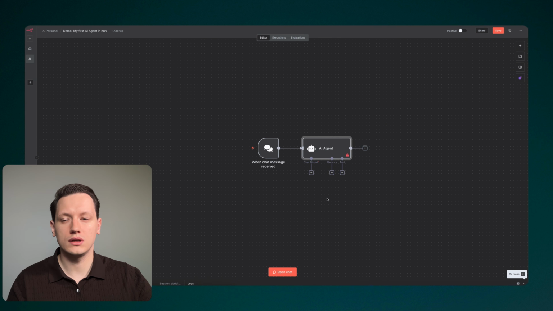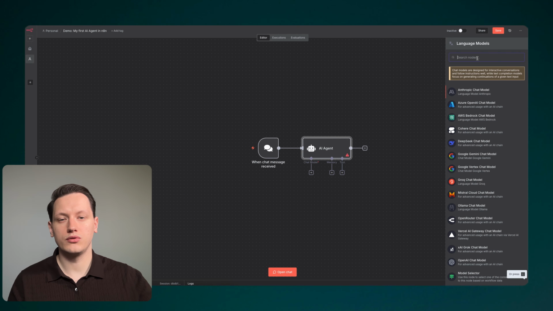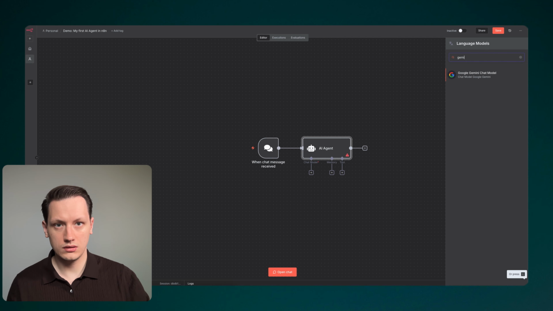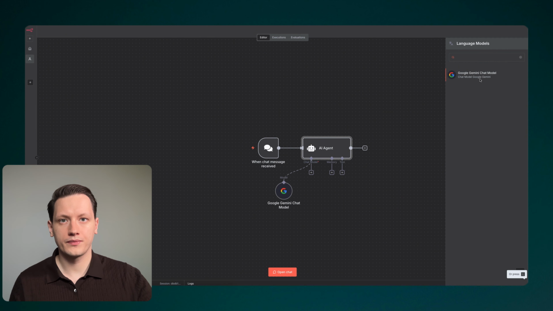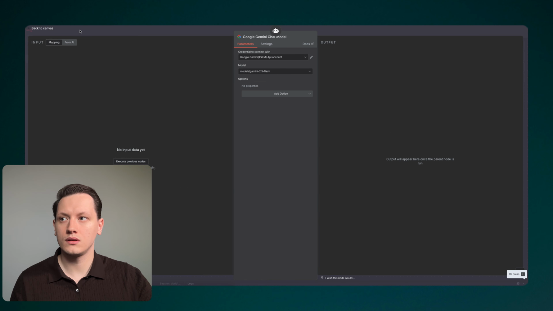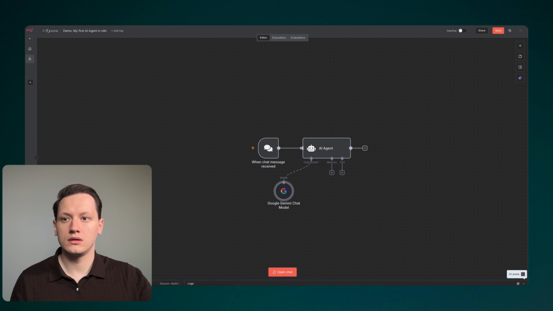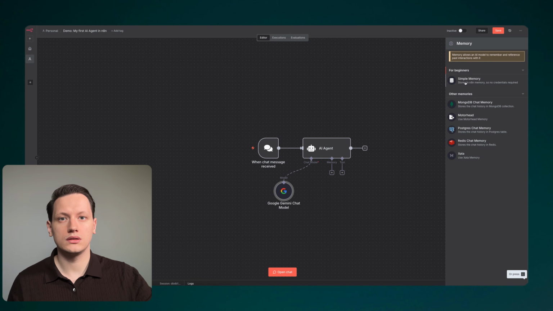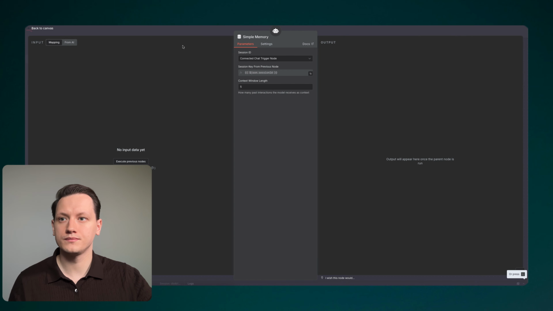Okay, now we need to add LLM, which is a brain. I'm gonna use Gemini 2.5 flash, which is okay. We also need memory. I'm going to add simple memory. Just click this plus button and find simple memory. Context window length 5 is okay.